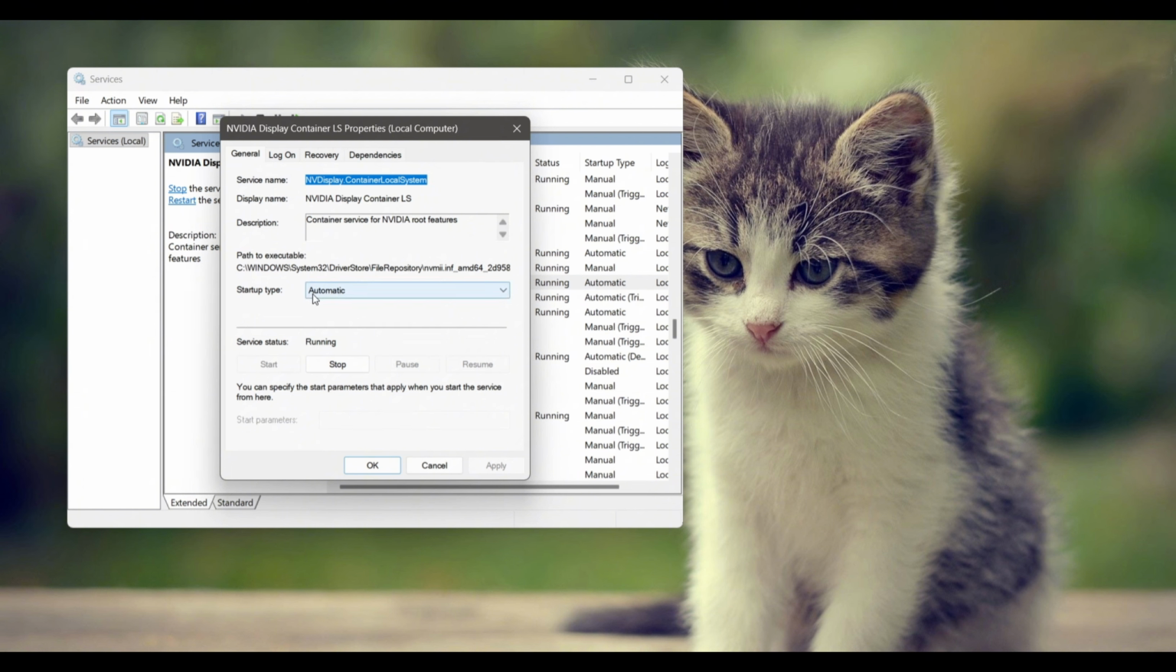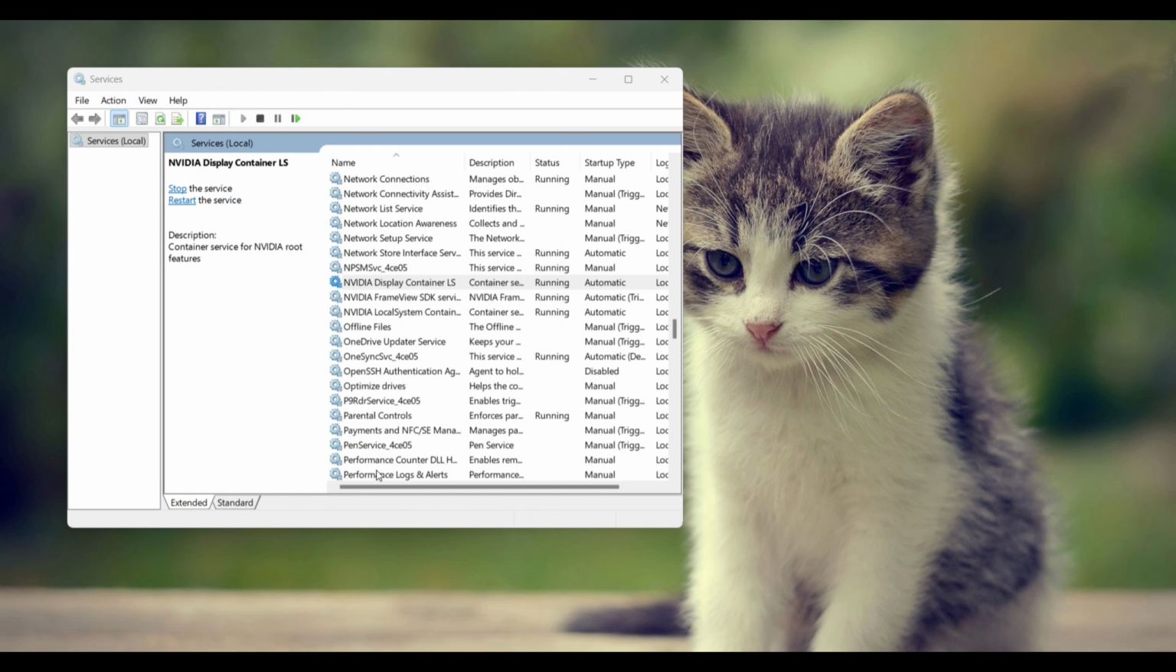What you're gonna have to do now is make sure the startup type is on automatic, and make sure the service status is on running. If it's not, then make sure you press on Start. Then just press on Apply, then press on OK.